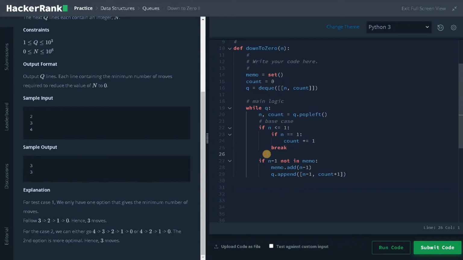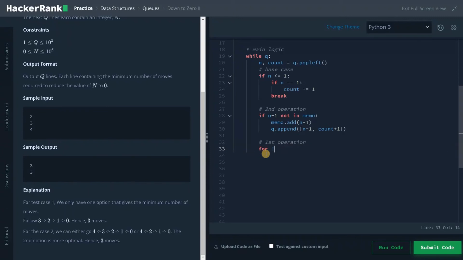So this will be the second operation, and this will be the first operation. For i in range of square root of n, 1, minus 1.